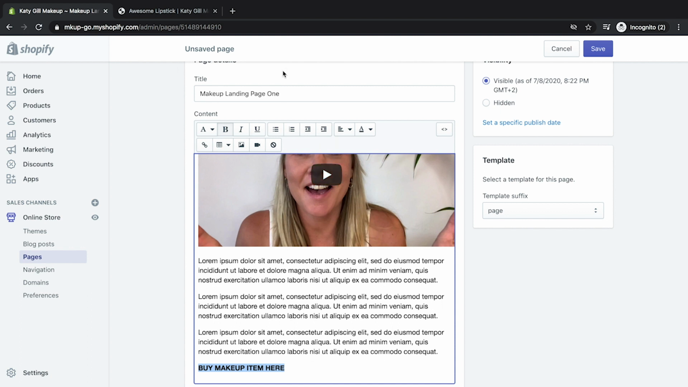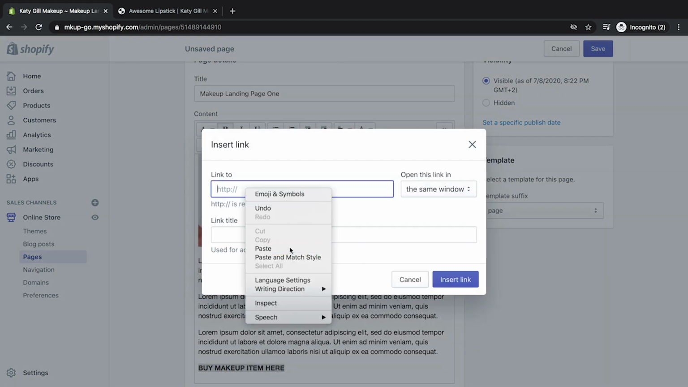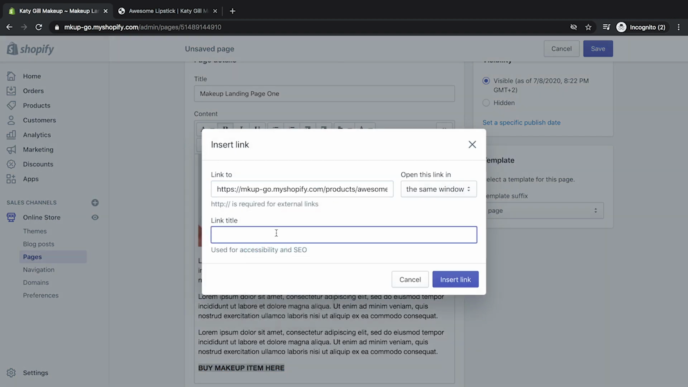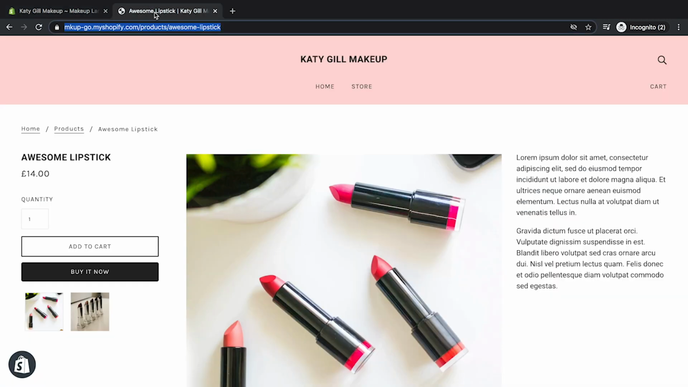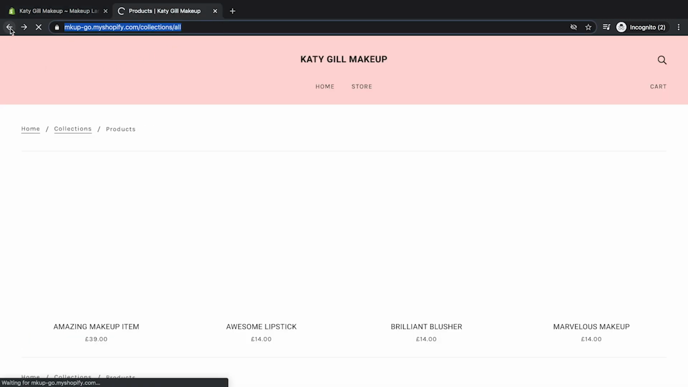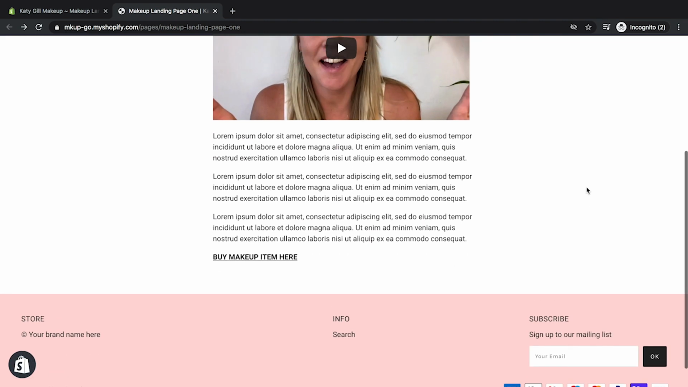So we got it still highlighted. We're going to click the link to turn it into a link, and then we're going to paste that link into here. Then we're going to give it a title, I don't know, buy makeup. You want this to be as descriptive as possible. It's so search engine optimization works a little bit better. Insert link. Now we can save. And when we go back to Katie's landing page and refresh it, there you go, you can buy makeup item here.